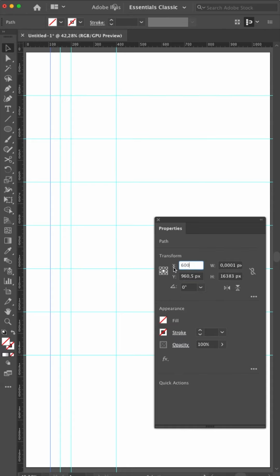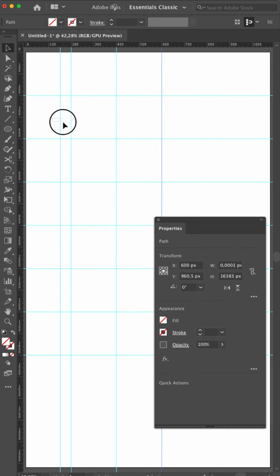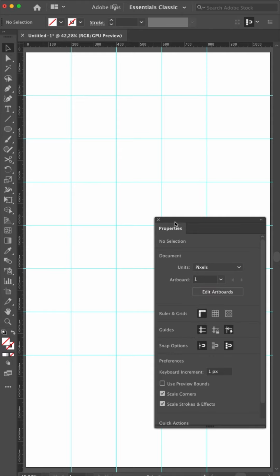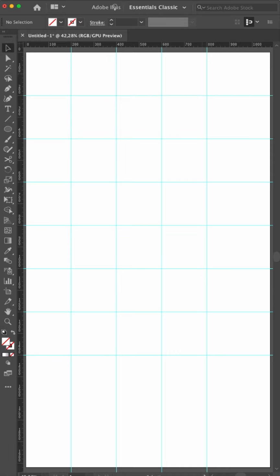600. Click anywhere, select 800. Tap or click anywhere. I pull it out of the way. So now you see I have made a grid really fast, really easy.